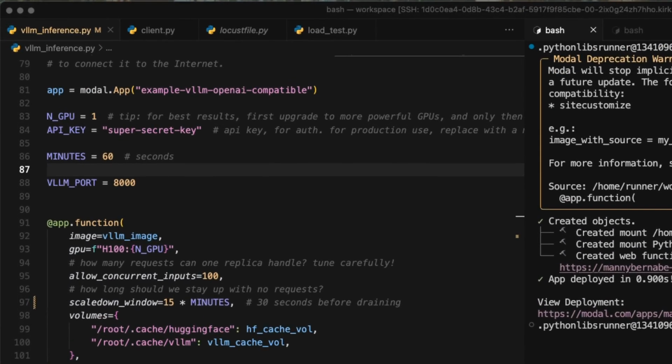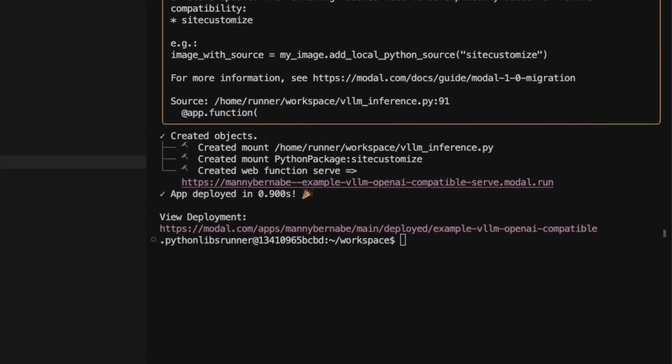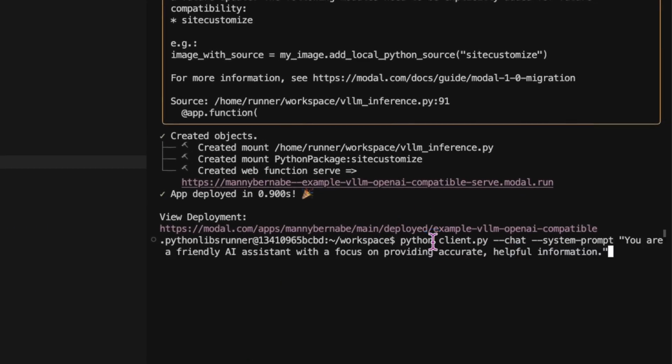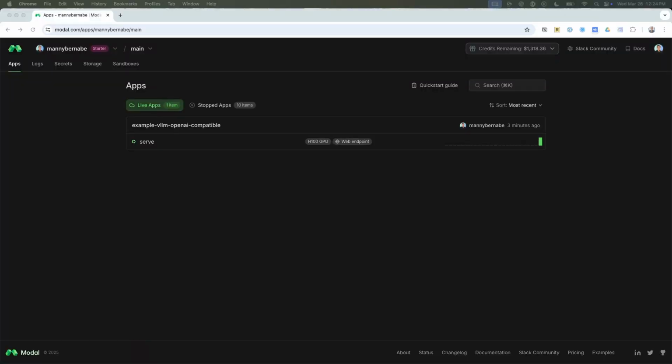Next, let's run client.py. This script will let us interact with our API using the OpenAI Python library, just like you would with any of OpenAI's own models. We'll run it in chat mode and pass this custom system prompt so that we can chat with the model directly from the terminal. That'll activate the server, load the model weights, and kickstart our GPU container. While that spins up, let's head over to the Modal dashboard and take a quick look around.